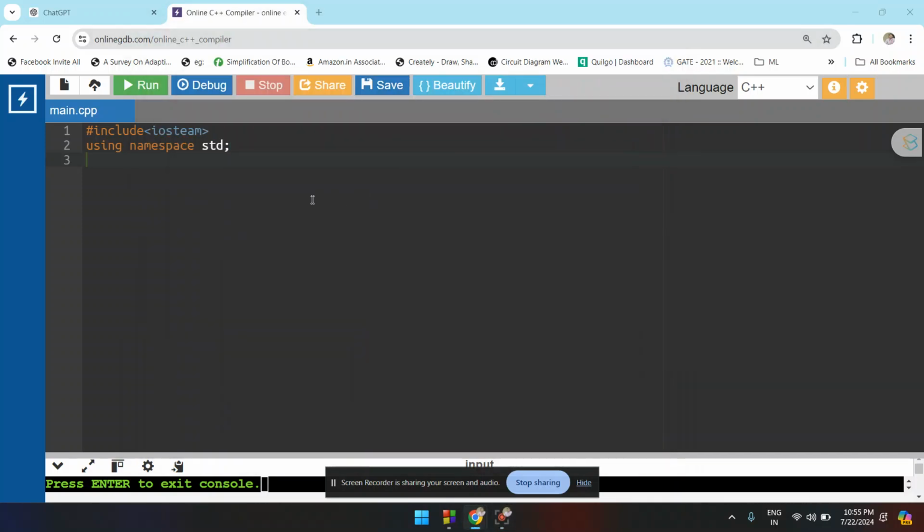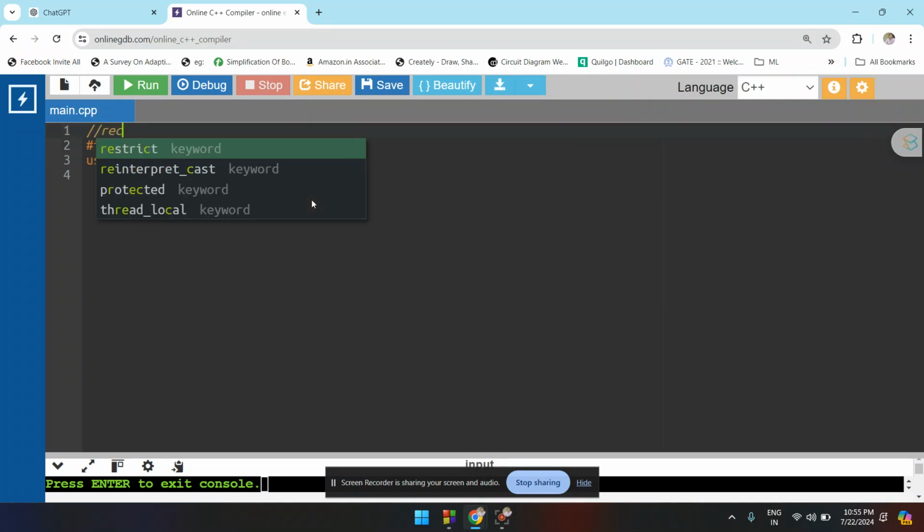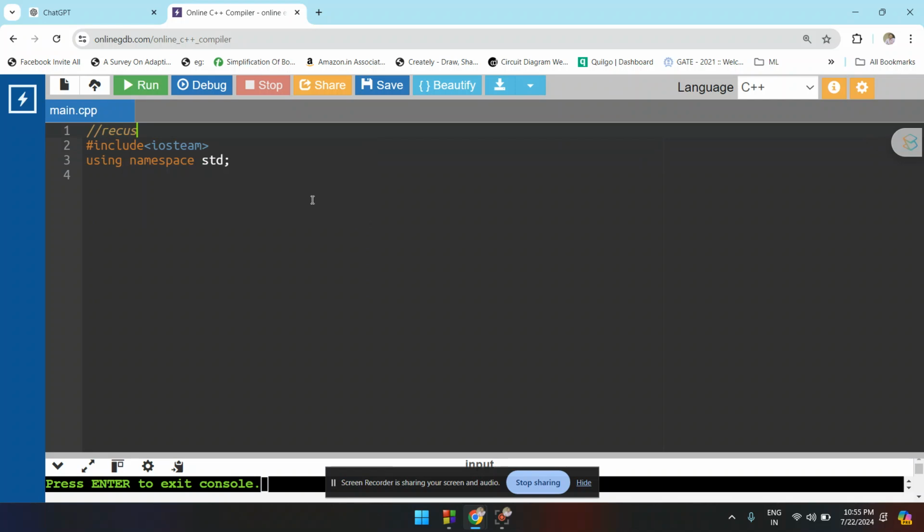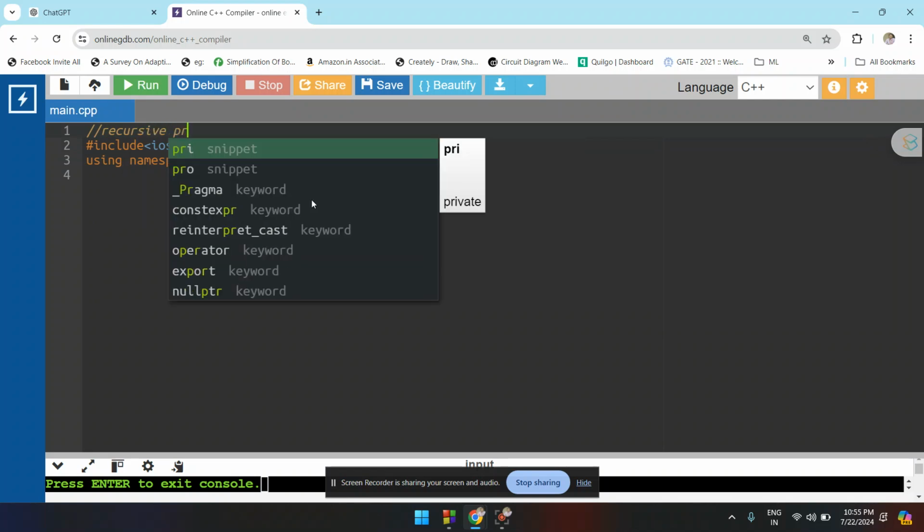Okay, so hello friends. Today we will see how we can create a binary tree, and based on that, how we can perform a recursive pre-order traversal. So that is our main motto today. So I will just write here: recursive pre-order.